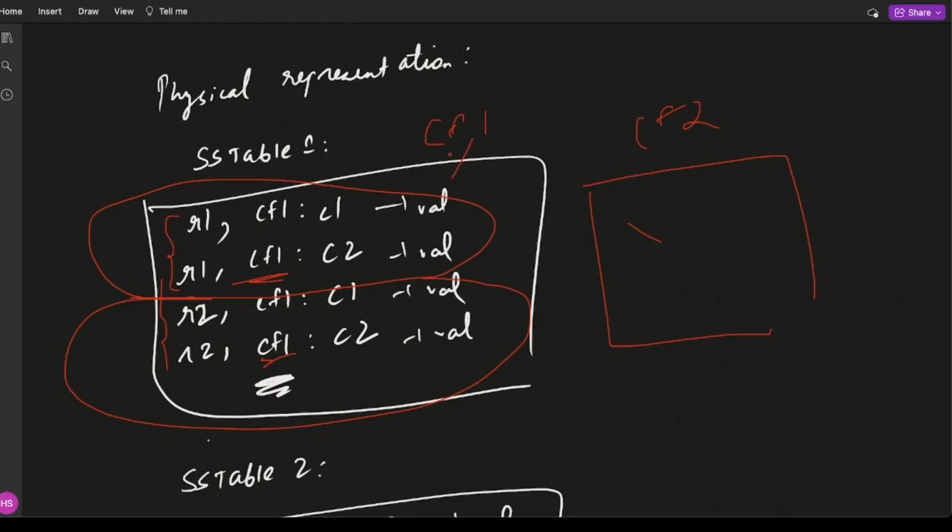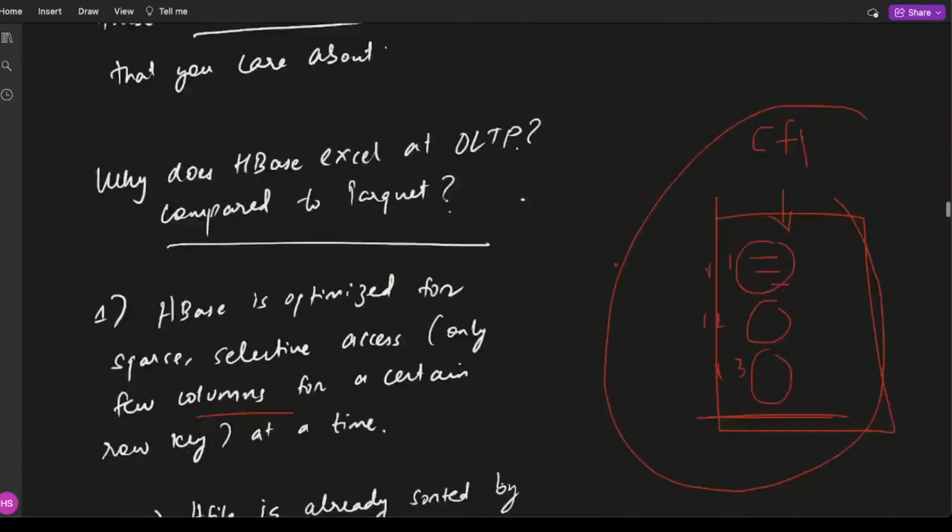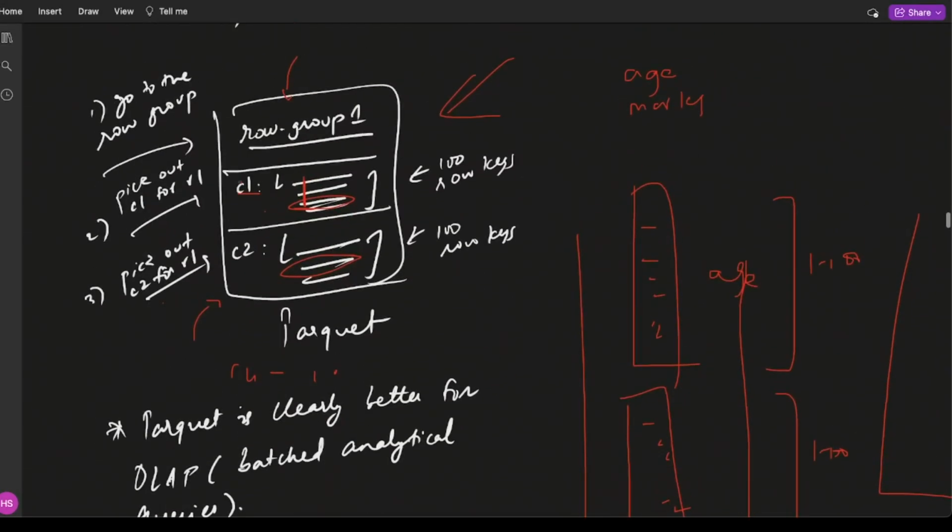Yeah, in the worst case, I do have to touch CF1, I do have to touch CF2, I do have to touch the other third H file as well. But the amount of data I have to deal with is very less because all the data for R1 is already grouped together, as compared to Parquet's structure, where R1 is over here, then I have to skip some data and go to C2 and read R1's second column value over here, and so on and so forth.